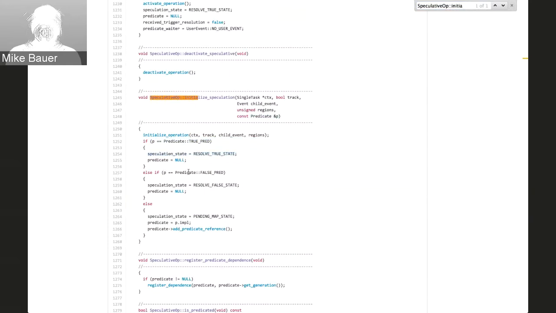If it's false, then we know that we can already resolve to the false state, and we don't need to actually track the predicate operation at all, because there is no predicate operation. These are effectively constant values for predicates: always true and false. You can always have those.